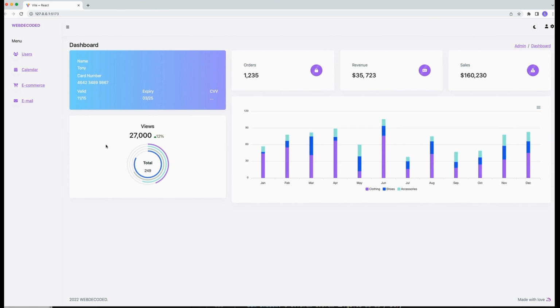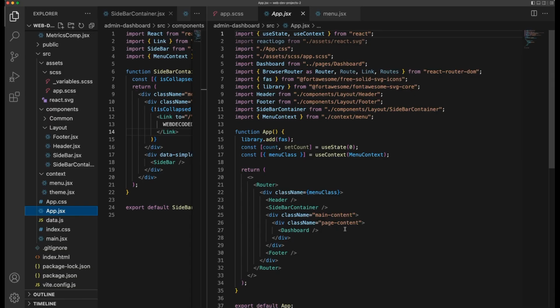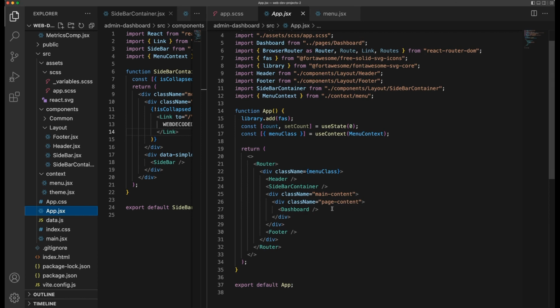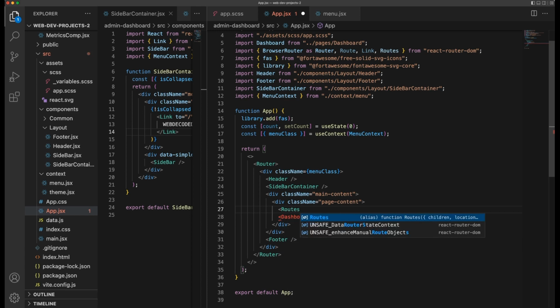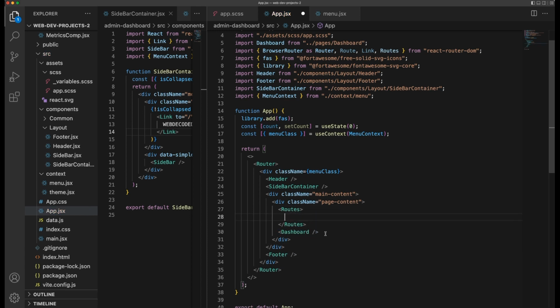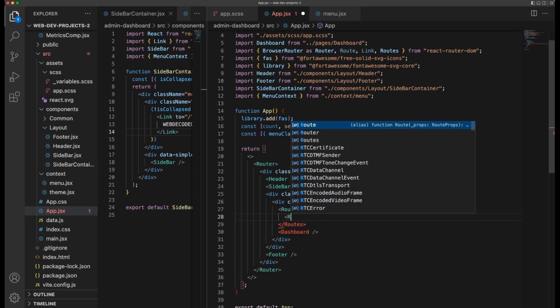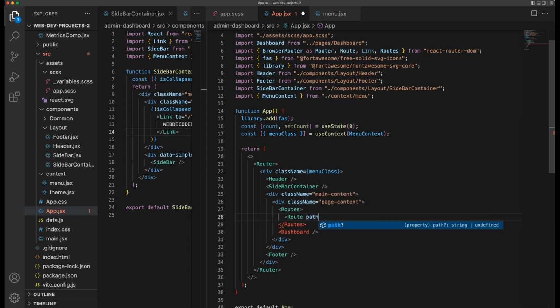So routing we'll set up in app.jsx. By default, we're just showing dashboard on our home page, but now we're gonna wrap page content inside of routes. So anything that changes when the page changes goes inside the routes, and then header, sidebar, footer, they stay outside of it. And then in here we define routes. So route path, if we want our home path, our index page, to be dashboard, then we say element equals, and then we pass dashboard in here.